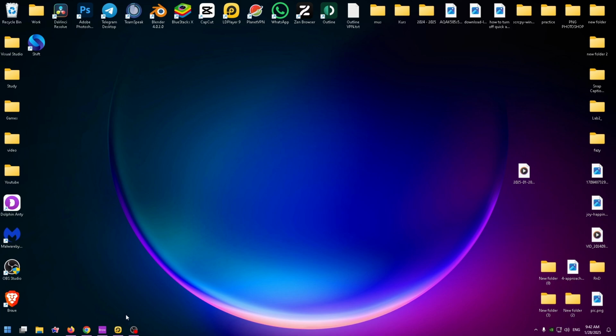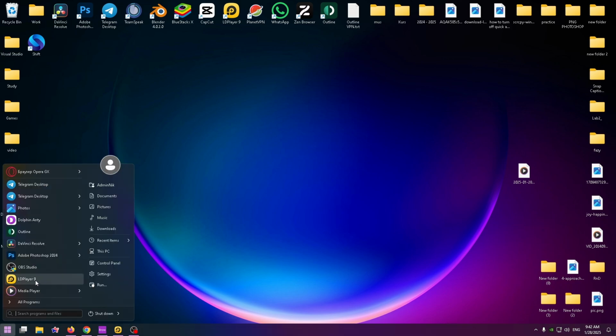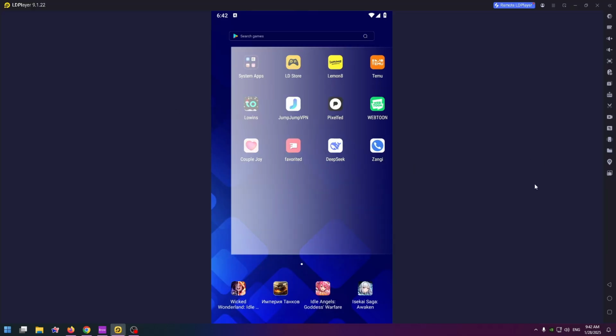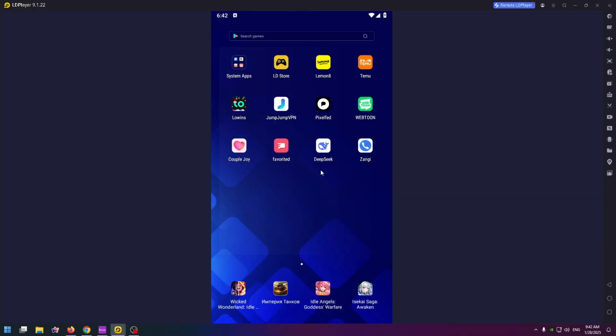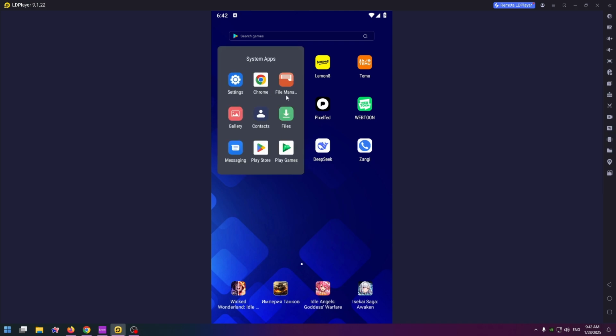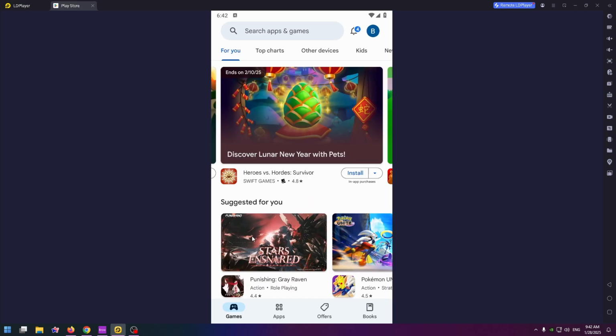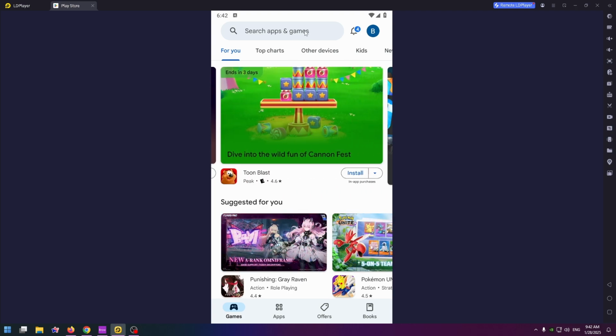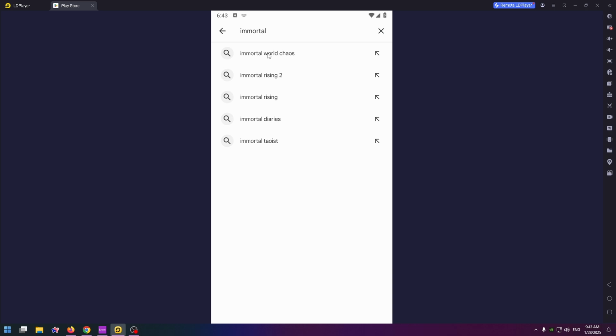Okay, after that on your desktop or in the start menu you can find LD Player 9 and open it up, and you will see this virtual phone on your computer. Okay, now find the System Apps folder and here open up Play Store. And firstly, of course, you need to sign in or sign up, and after that you can easily search for the necessary game. In our case, Immortal World Chaos.